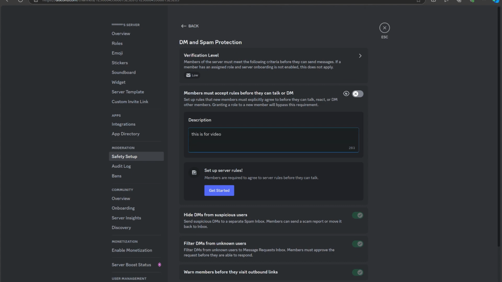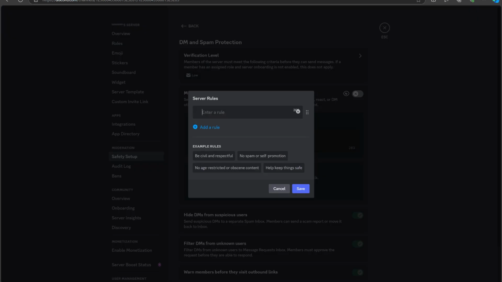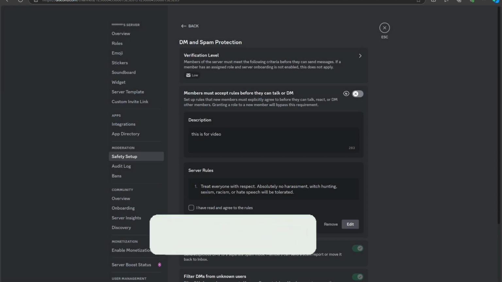Now we can set up our server rules, so let's click on get started and you can start adding them in, and you can go and change the order of them as well on the side. And then once you finished, you just need to go and click on save in the bottom right and make sure you switch them on in the top right of the section as well.